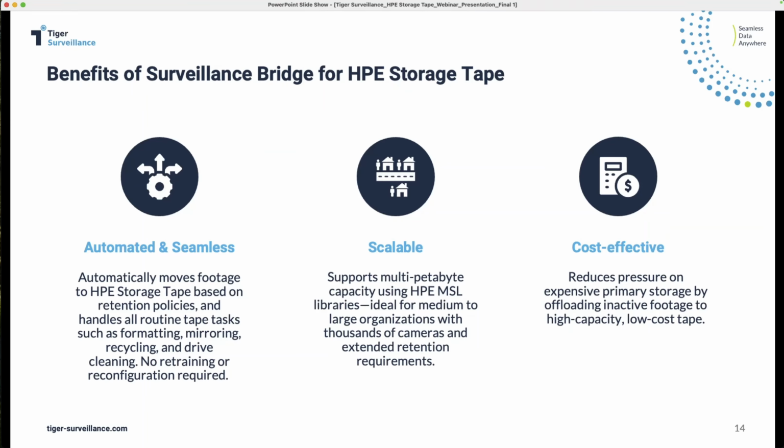Now we take care of things in the back end, and we'll go to the tape control in a second, but we basically take care of managing the tape, which means all the formatting, mirroring, recycling, and drive cleaning is taking place in the back end. It's fully scalable, so we can manage petabytes of data. We work with HPE for their library, which provides a range of different options we'll cover in a few minutes. And it's a very cost-effective solution.